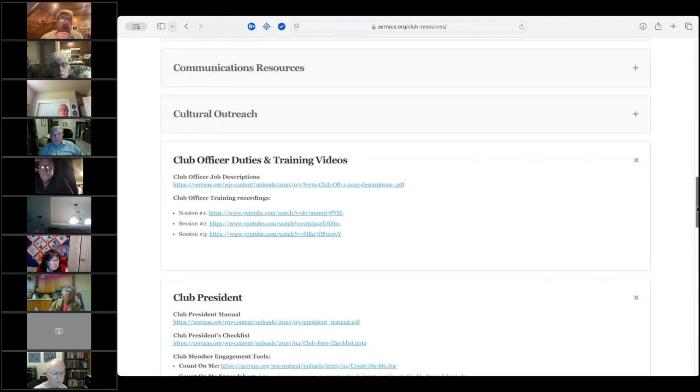Now we're down to nearly the bottom of the page, which is club. It's all focused on club officer duties and training. So you start with club officer job descriptions. This is 8 pages, but I think it's a single page description of each job. It's fairly old, but it's still pretty good. And then we have the recent club officer training recordings for session 1, session 2, and session 3. We're also going to be putting up here this week the rally training sessions for vocations, programs, communications, membership, and cultural outreach. And then it goes down to specific offices.